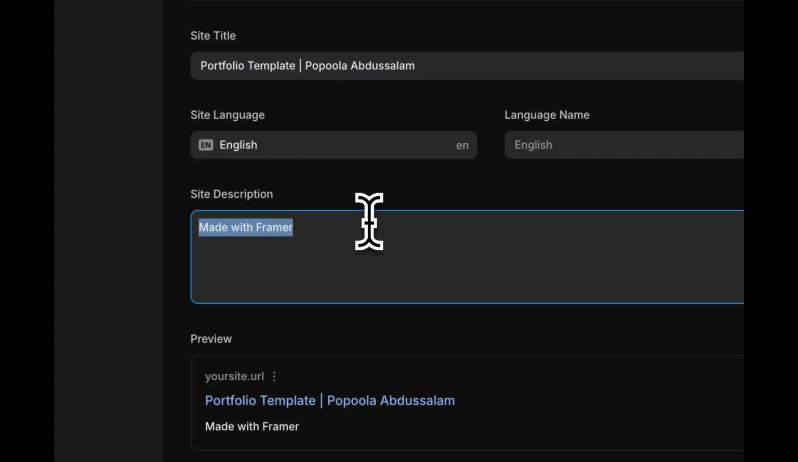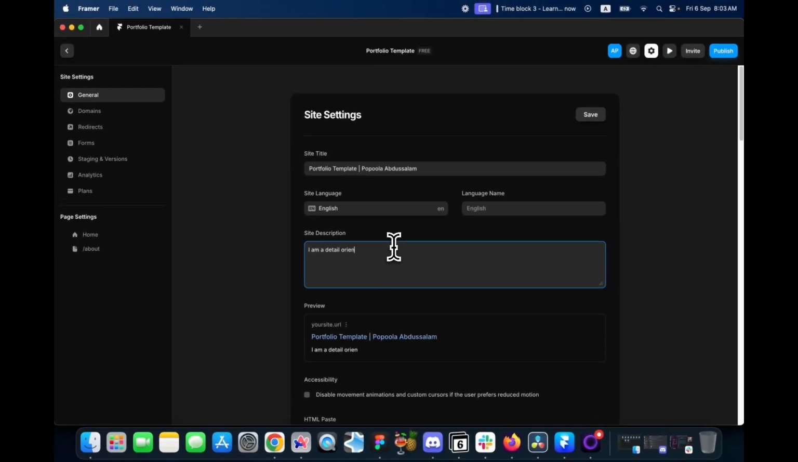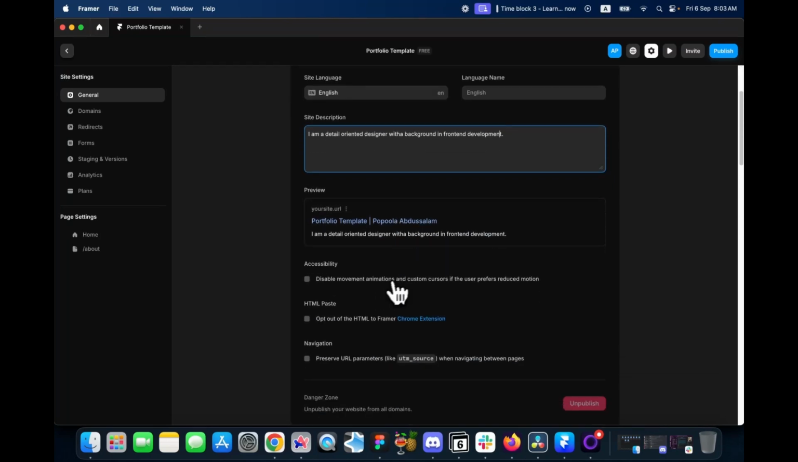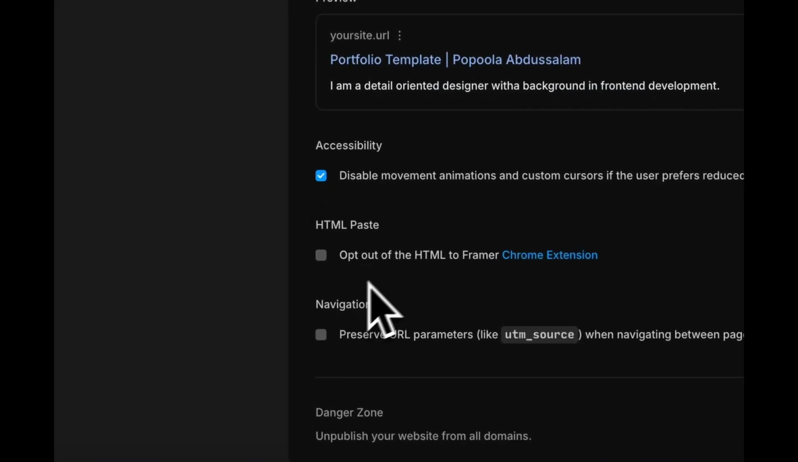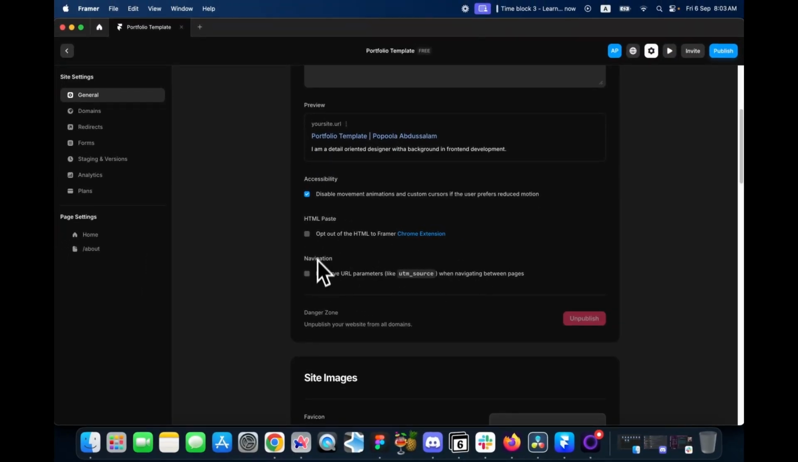English. Figma. I am a detail-oriented designer with a background in front-end development. Yeah, so that's cool. So accessibility, zero movement admission, yeah, sure. Accessibility is important, although we don't need to worry about that one. If you want. I don't think it's important.